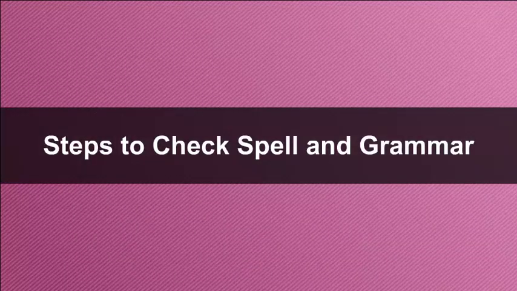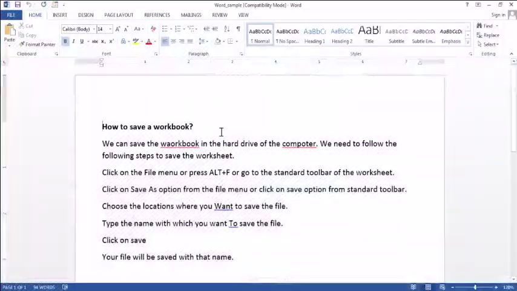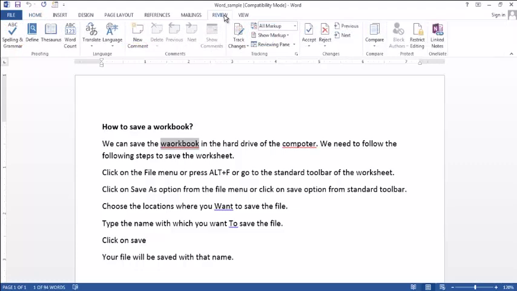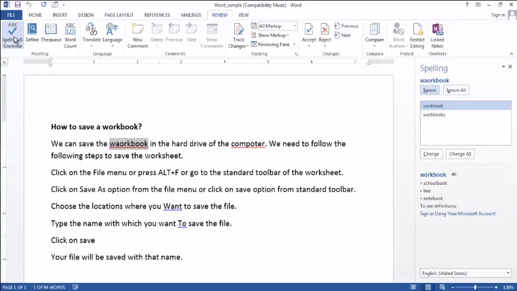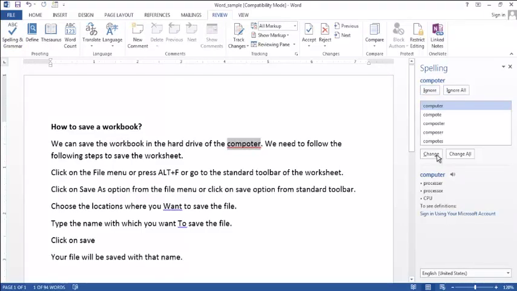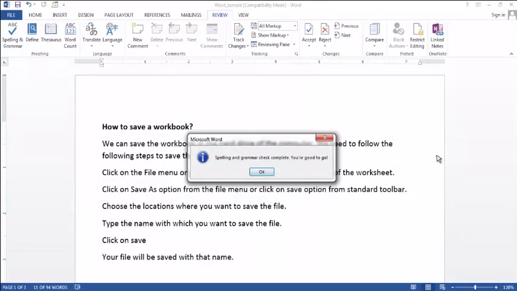Steps to check spell and grammar. Select the text on which you want to apply the spell check feature. Click on the option Spelling and Grammar Check. It will show you the suggested words. You can choose one of the words shown in the window and click on Change.